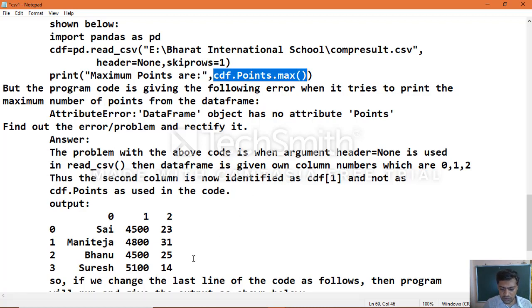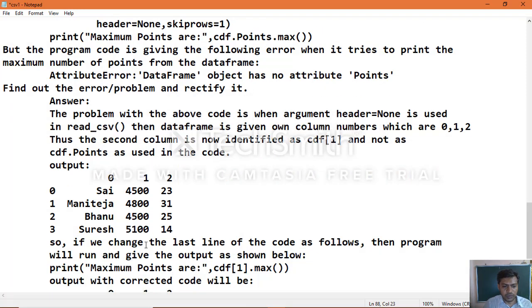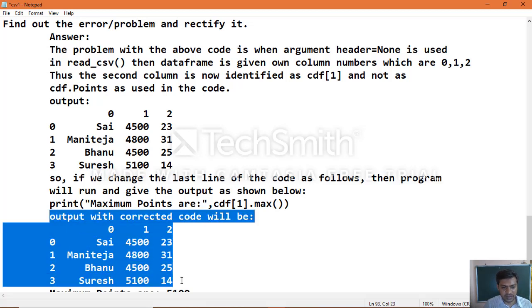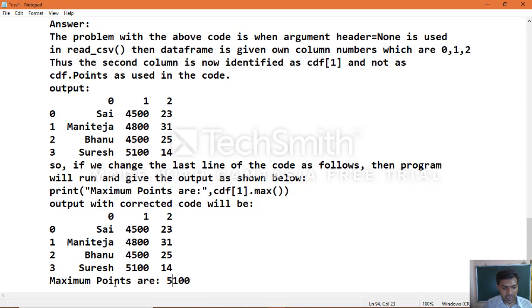Okay, so now if we change the last line of the code as follows, then the program will run and give you the output as shown below. Like this, if you change it, you will get the output. Okay, so the corrected output will be this; this is how the actual data frame contains. Then you can see the maximum value, or else you can remove the argument header equal to none, and then you can make use of that.